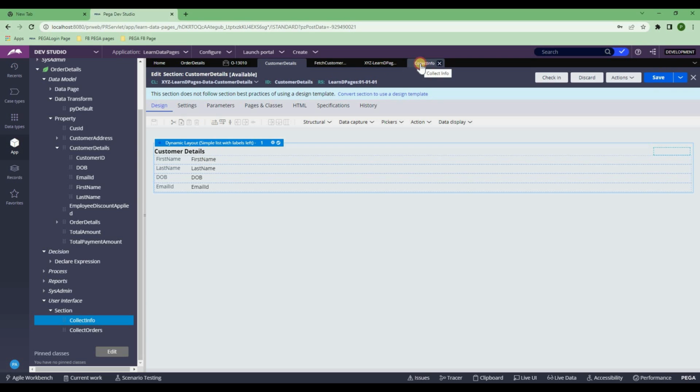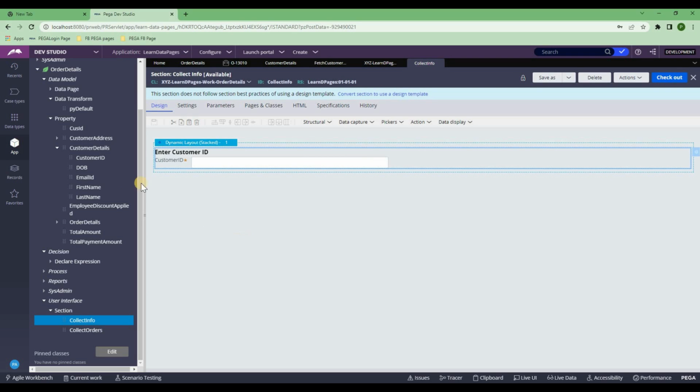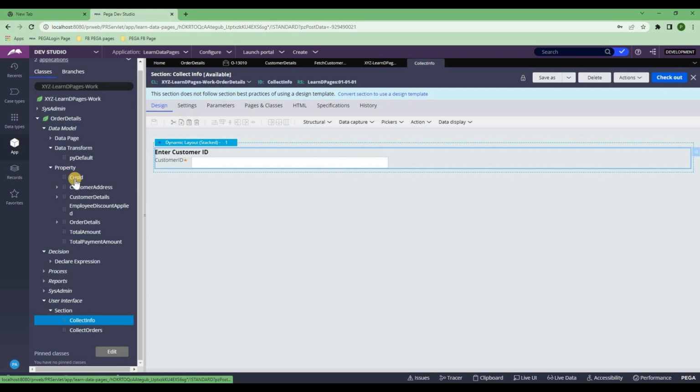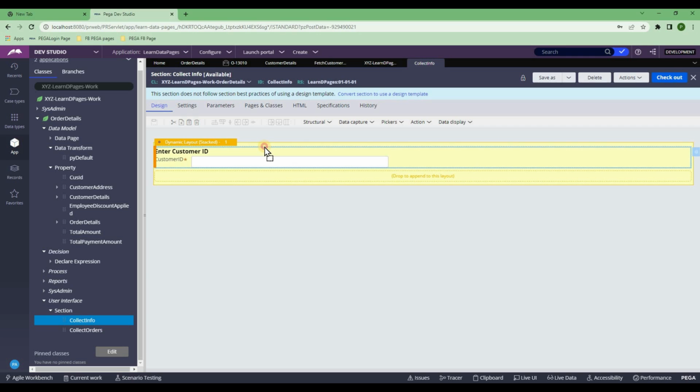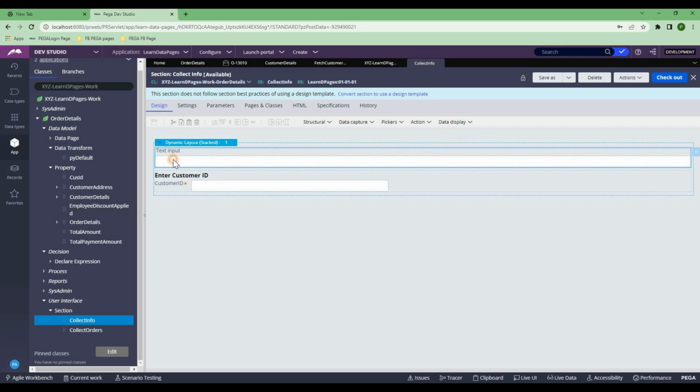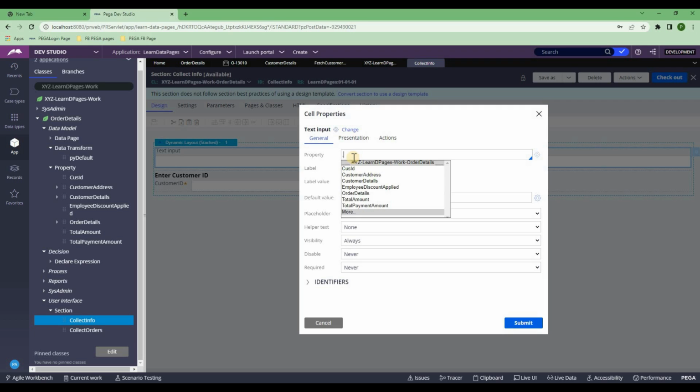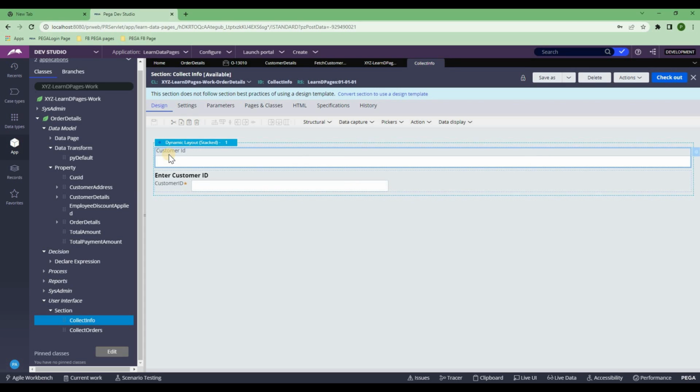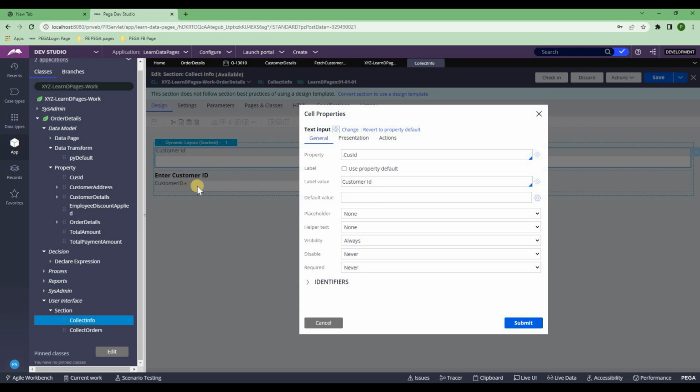Now I need to go to the collect info, which is my primary case type, right? Here I have got a property called customer ID, and I'm going to use that property instead. So in the data capture, I'll just get a text input and use the customer ID here. Whenever I give this customer ID, I would expect the information to be fetched. So that's the reason, once I give the customer ID, I need these bottom things to be populated.